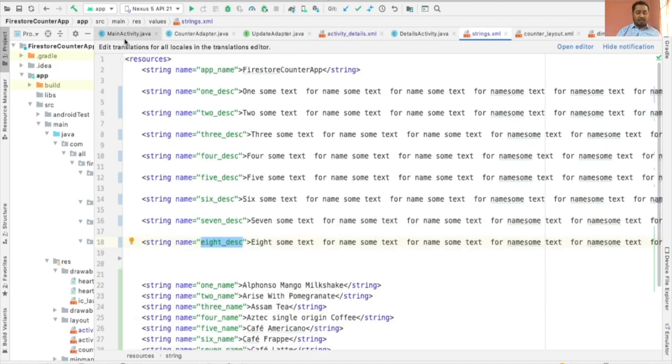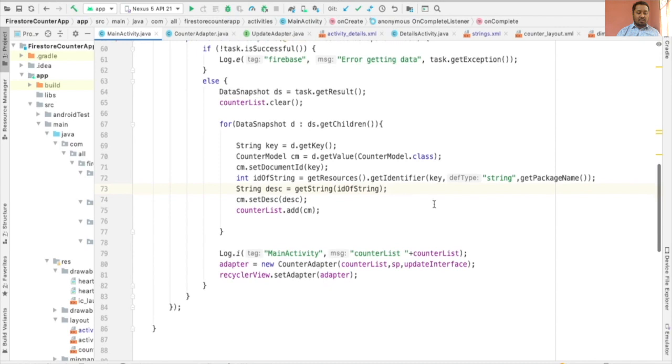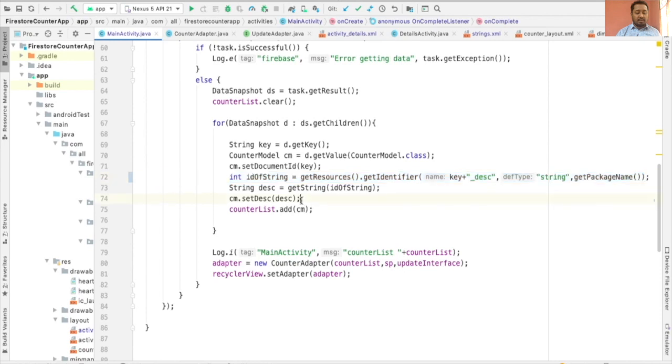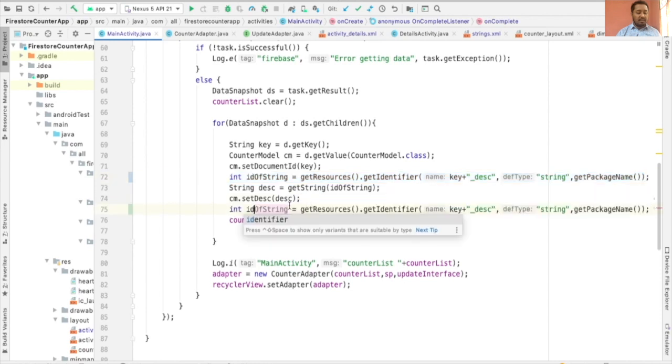Now we will go to the main activity. Inside the listener, the add on complete listener, and inside the for loop, get resources dot get identifier. For description, in the key we will append underscore desk, so our key will become like 1 underscore desk, 2 underscore desk. Now we also require the coffee name dynamically from the string.xml file, so for that purpose here we will change the variable name to id of name, then get resources dot get identifier. In the key we will write key plus underscore name, thus our key will become dynamic. It will become 1 underscore name, 2 underscore name, etc.